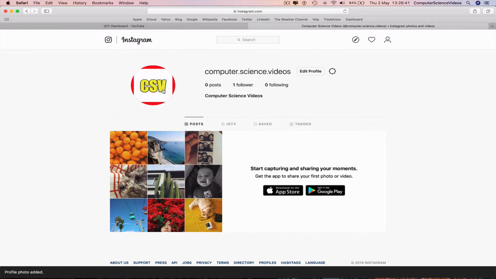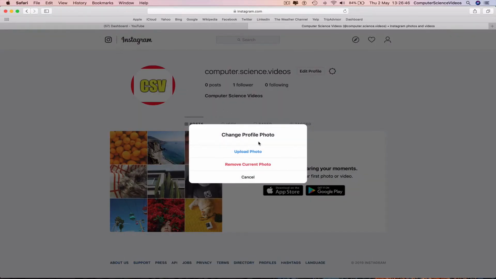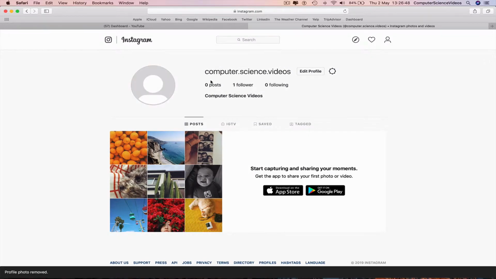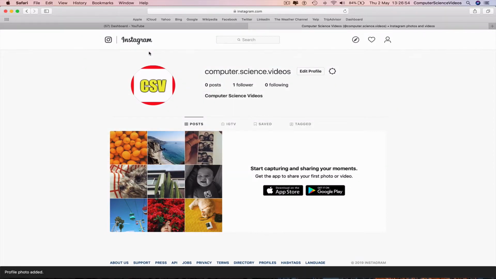We can also remove the photo if we needed to. Click on this, it says change the photo, remove the current photo. The photo has been removed. Click on this again, double tap that, and there you have it.